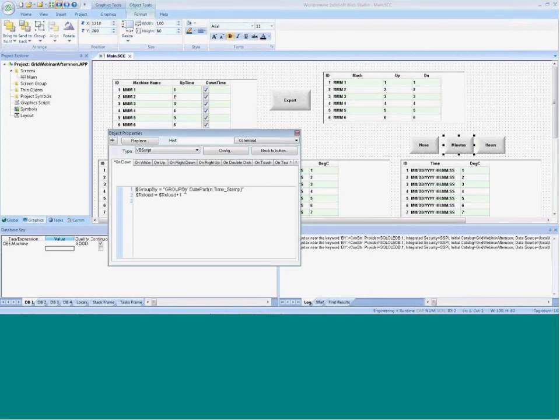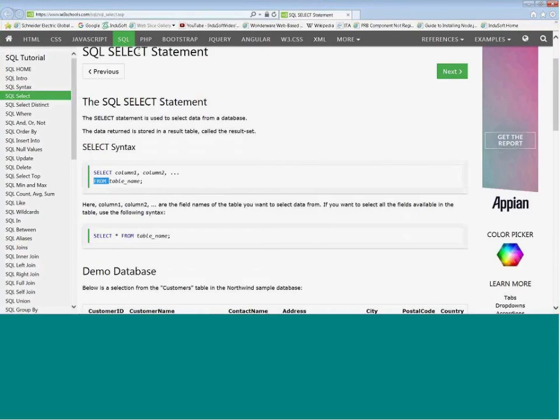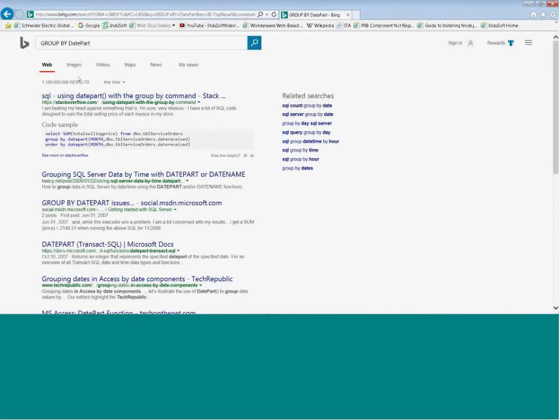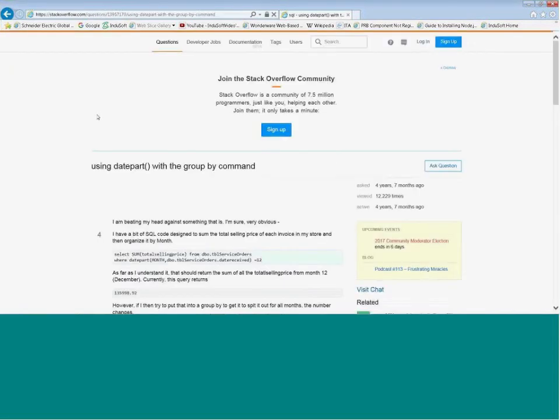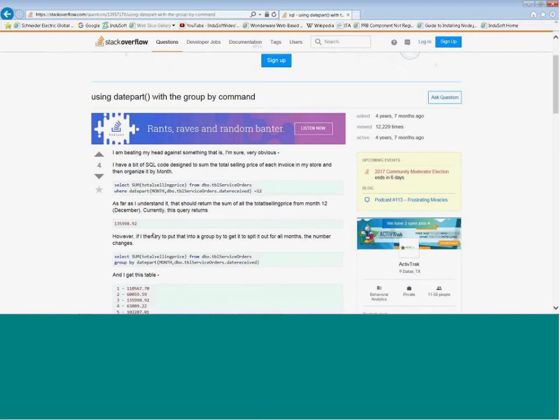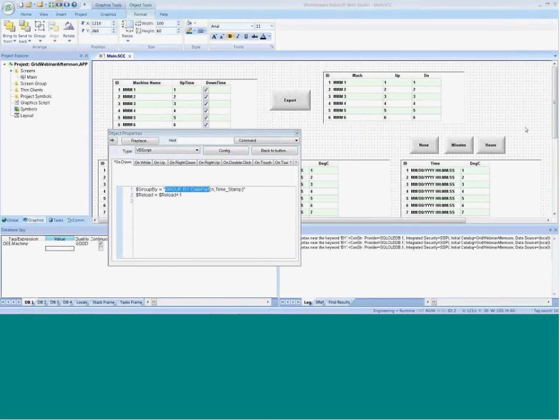Group by date part. So let's take a look and quickly do a Google search on this to see what the format of that is. And we'll see group by or date part. What did I mess up here? If anybody can see any issues with what I did, let me know.